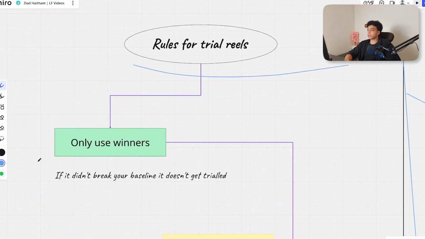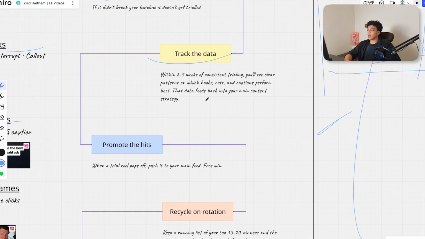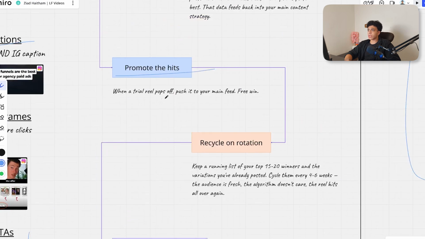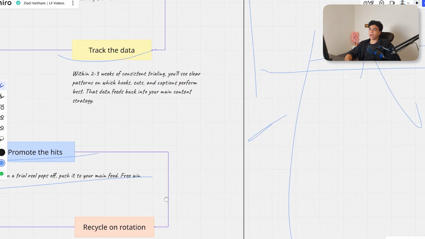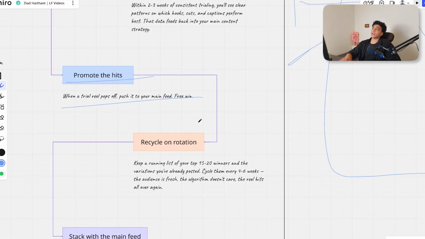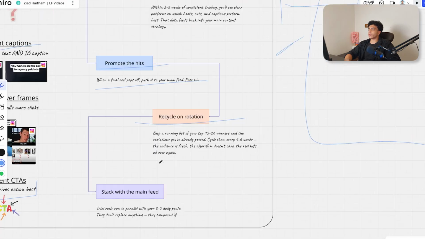Now, rules for trial reels: only use winners, track the data, and promote the hits. If a reel pops off on trials, just push it to your main feed. There's an option to put it on the main grid or push to followers, and then recycle on rotation, right?